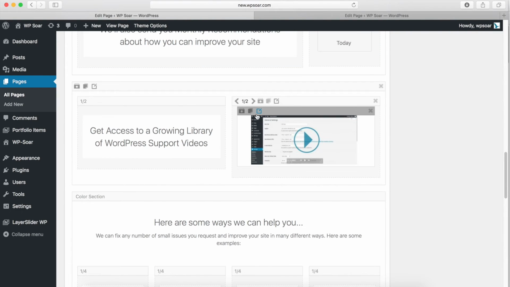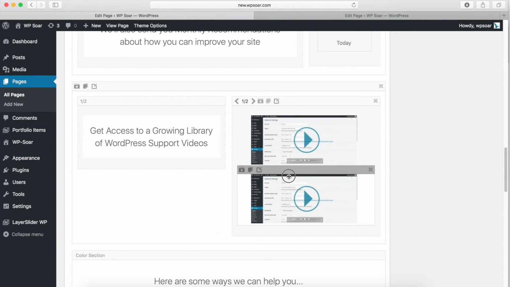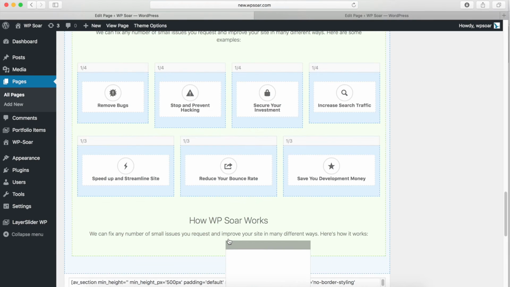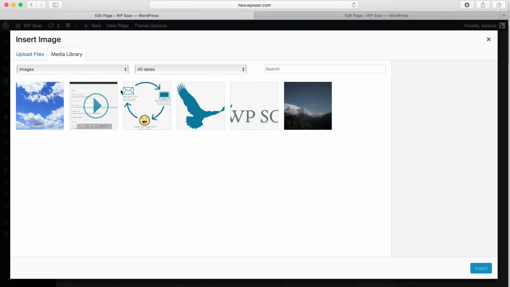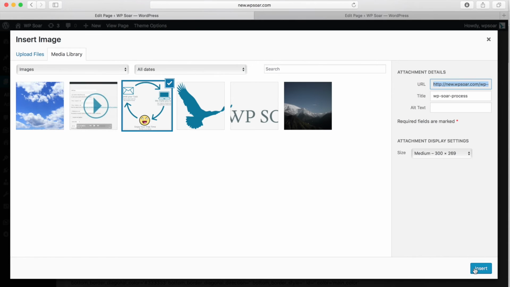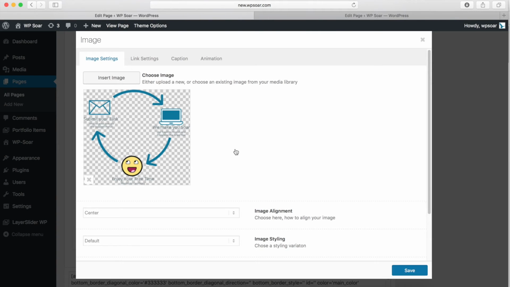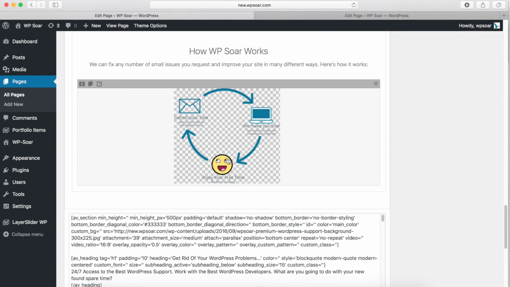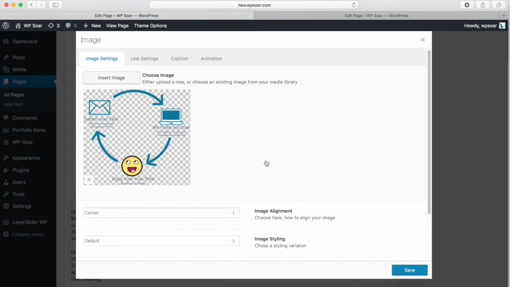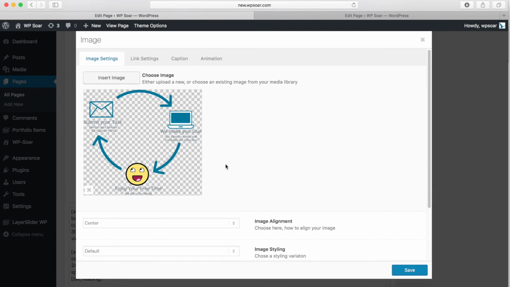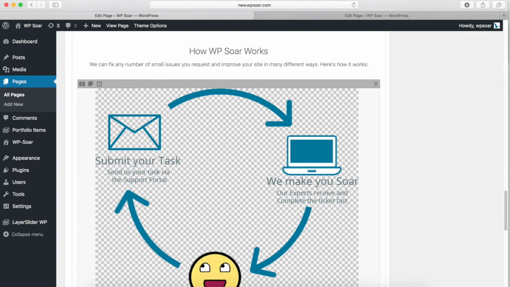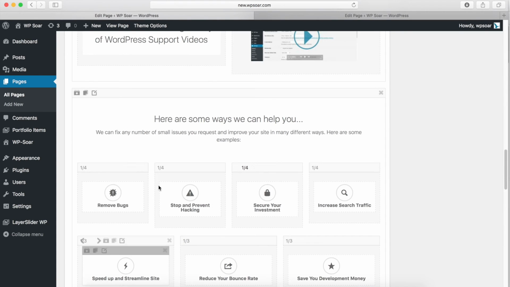We're going to copy an image. Drag this image all the way to the bottom. And we're going to put the image of how WP SOAR works. Just like that. That's a WP SOAR process. And I think this image can actually be bigger. So select it and make it full size here. Sometimes the images get a little skewed, so you make sure you select the full size image and let the actual columns do the sizing of the image. There it is. And we get another separator.